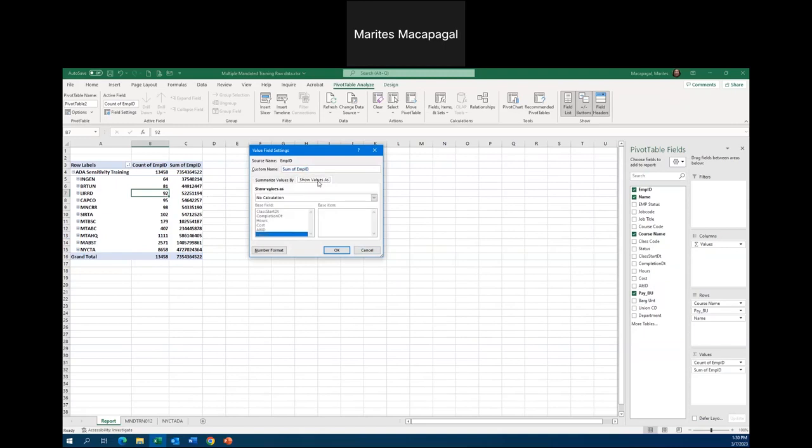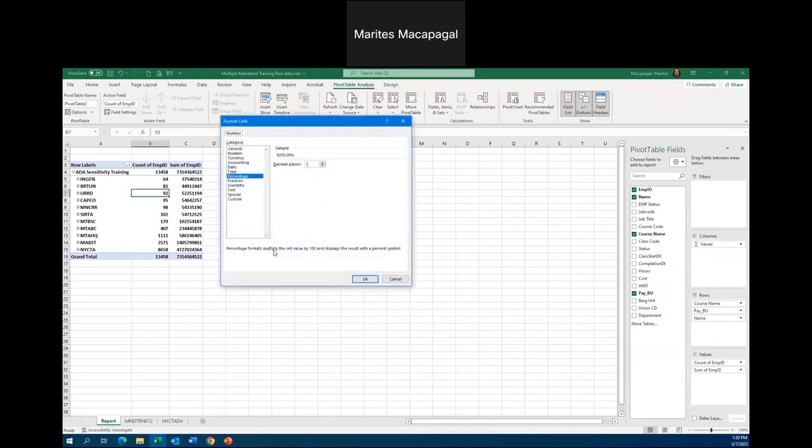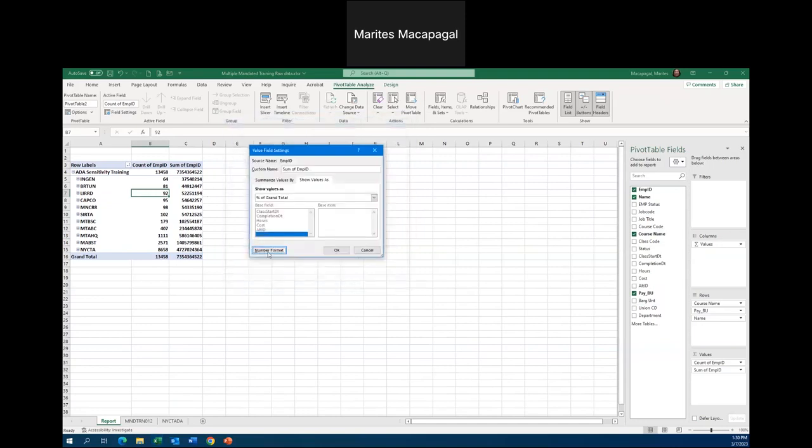So in the Summarize Values As tab, you can see one of the options here is the percentage of the grand total. If I click on it, before I click OK, you could also format the number format, and notice how it automatically selected percentage and gives me 2 decimal places. That's basically the number format. I'm not going to touch it, but I'm showing you that you can see it too based on the number format option.